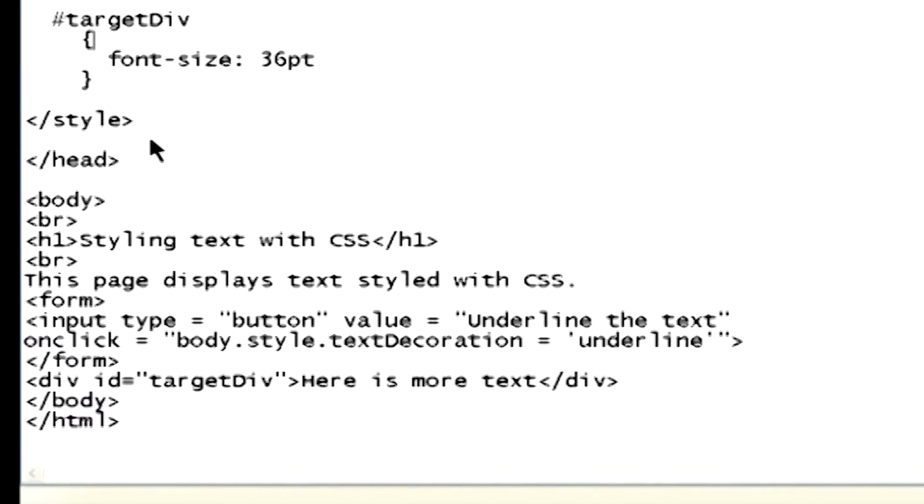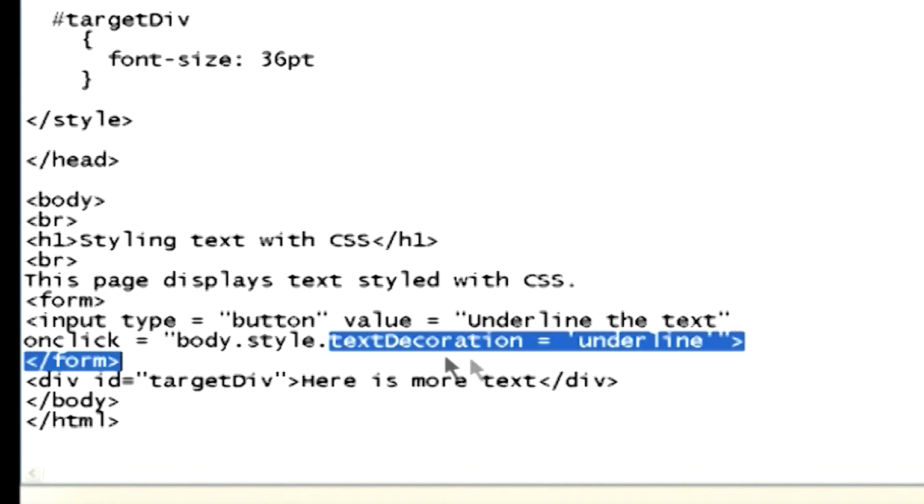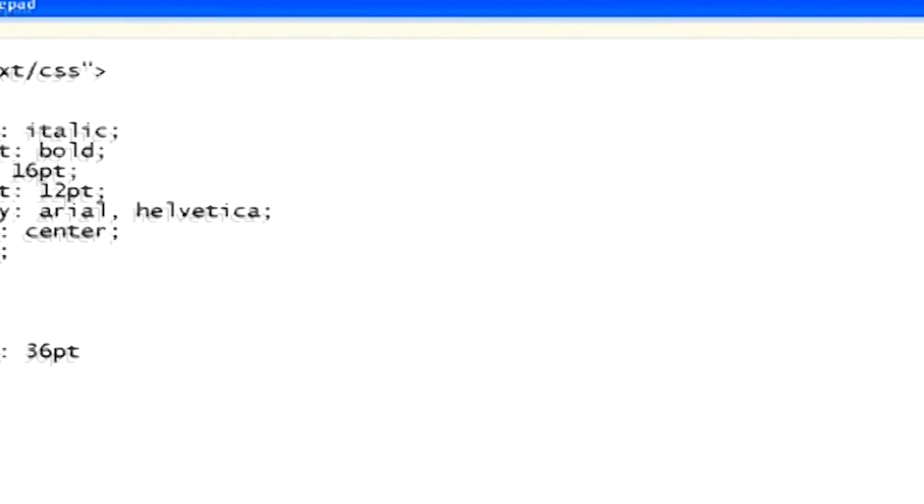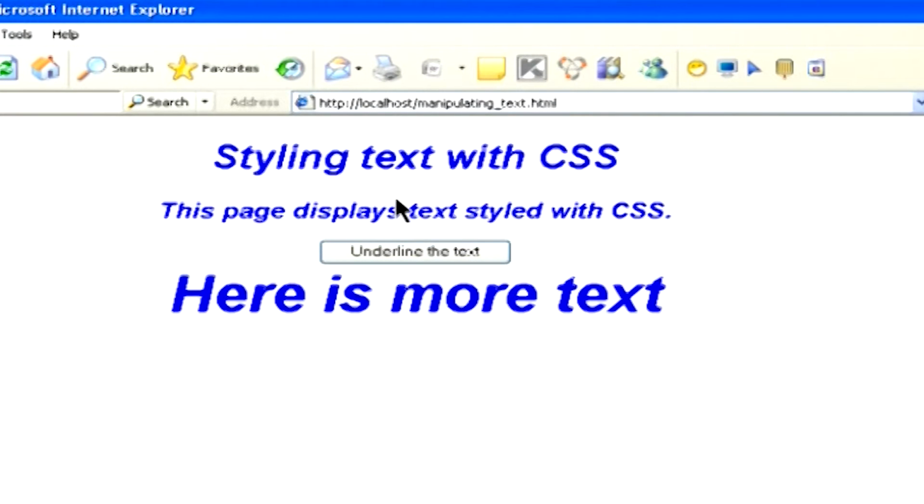Okay, now just look here. Here we have used one button, so when the user clicks this button, it will underline the text. So to underline the text here, we use the text decoration property, and here we assigned it with the value underline. But in JavaScript, we use this property without hyphen. So I hope you now understand why we used it like this, right? Well, now let's run this script. See? Our text looks so stylish, doesn't it?